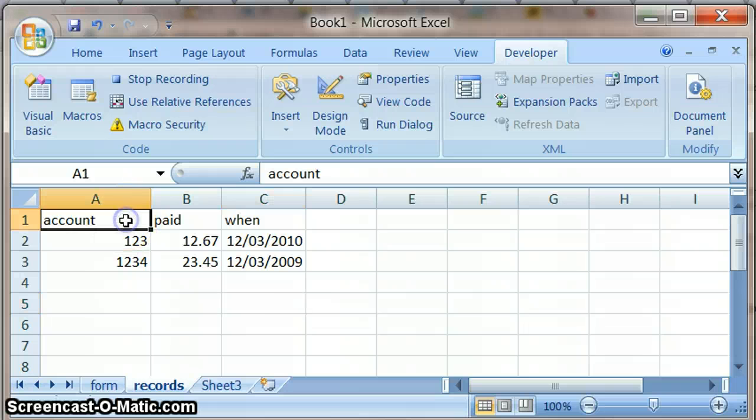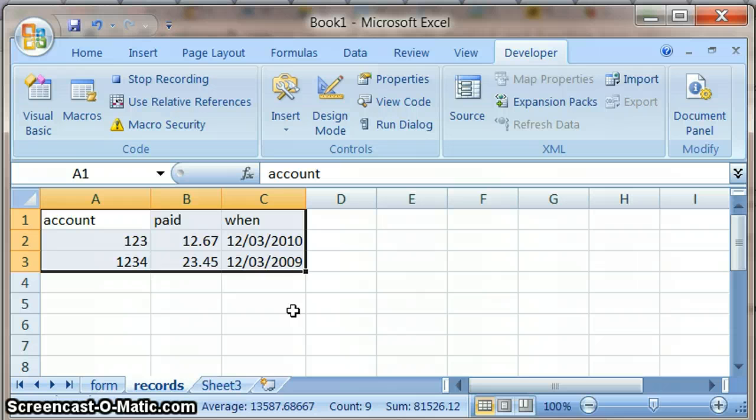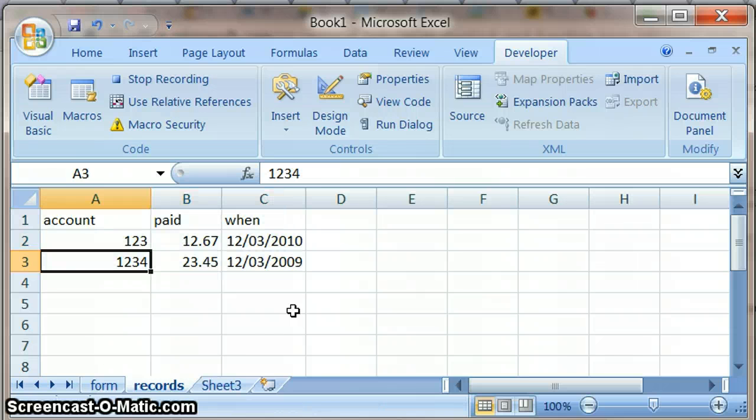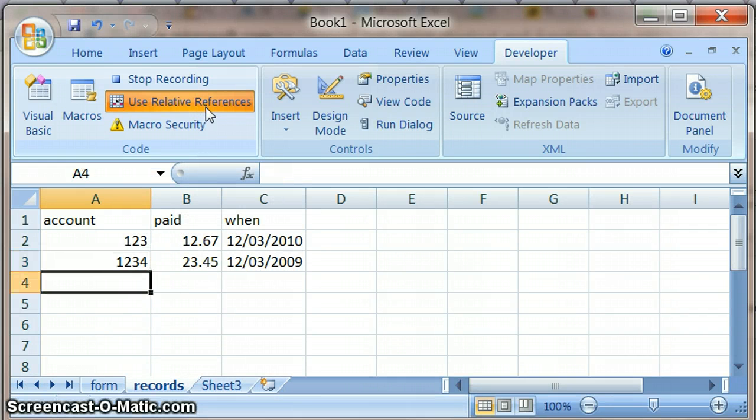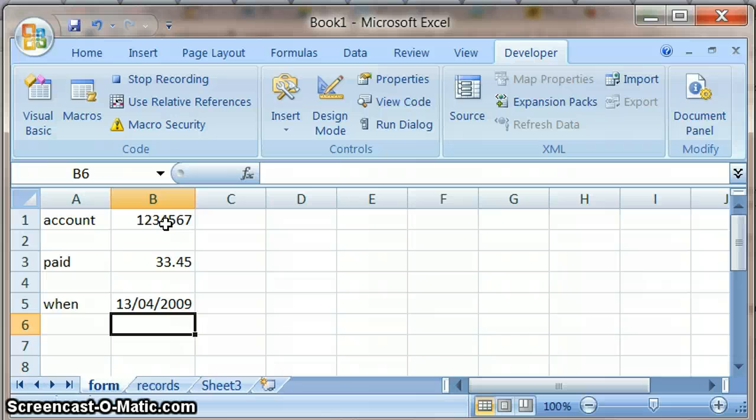So I'm going to click in the top of my table, use Control A to highlight the whole table, and then Control and down arrow to move to the last row of my table. So now I'm going to use a relative reference because I need to move down compared to where I am in the table, and then I need to turn off relative references, go back to form, because I now need to just copy whatever's in this cell.